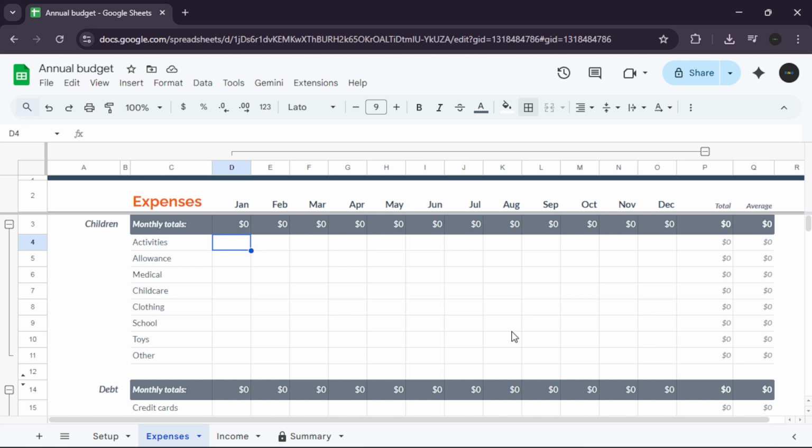Hey everyone! In this video, I'm going to show you how to bold lines in Google Sheets to create clear borders and make your data stand out professionally.